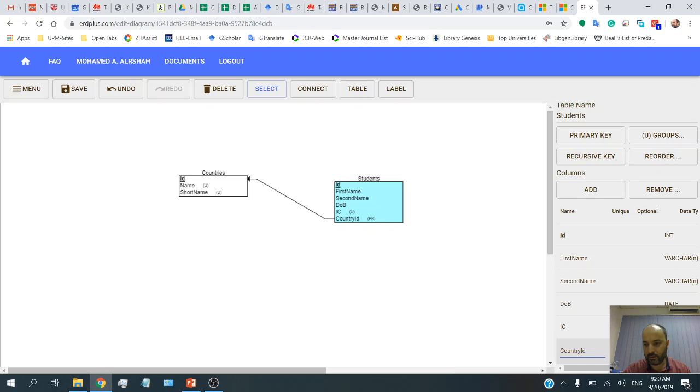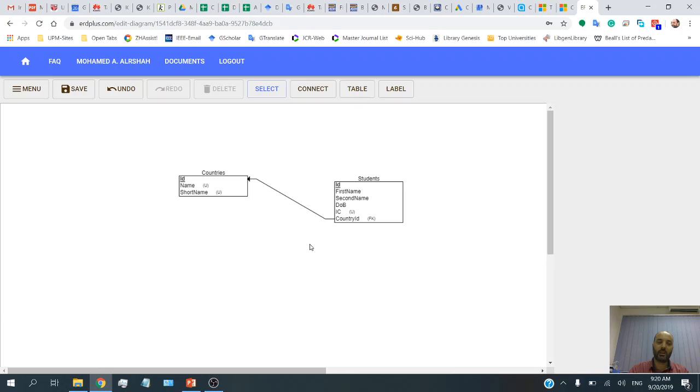So country ID cannot be unique, cannot be optional, and it must be integer, because the main ID type at the strong entity is also integer. We have to use the same data type between the foreign key and the primary key. Okay, now we can save.